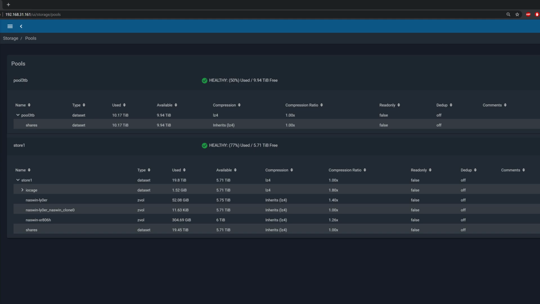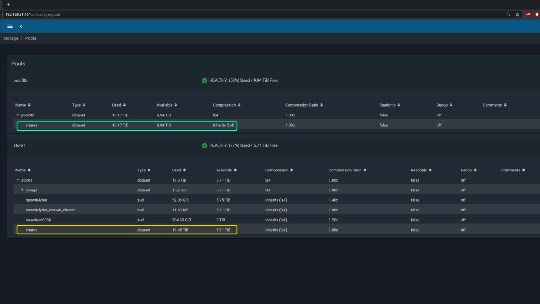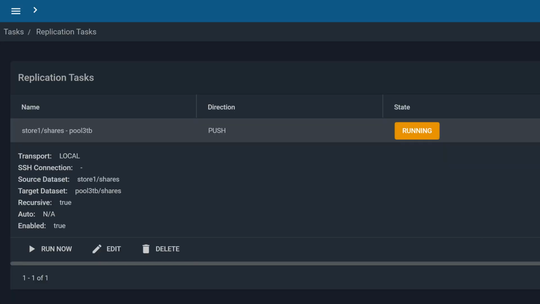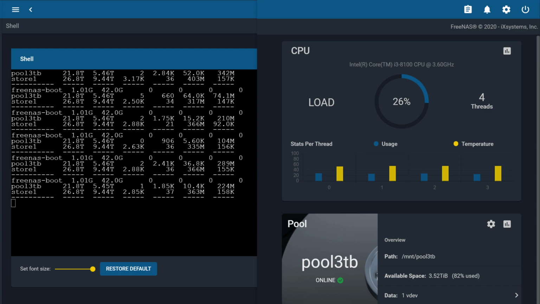Okay, now let's take a look at the pool setup. We have 2 pools, Pool 3 TB with a shares dataset, and Store 1 with a shares dataset. The replication task is to replicate from the Store 1 shares dataset to the Pool 3 TB shares dataset. So in the replication task, we set up the replication from Store 1 shares to Pool 3 TB shares. We are going to configure this to run once, and we'll monitor the results at the end of the replication. Here is the status of the pool replication.